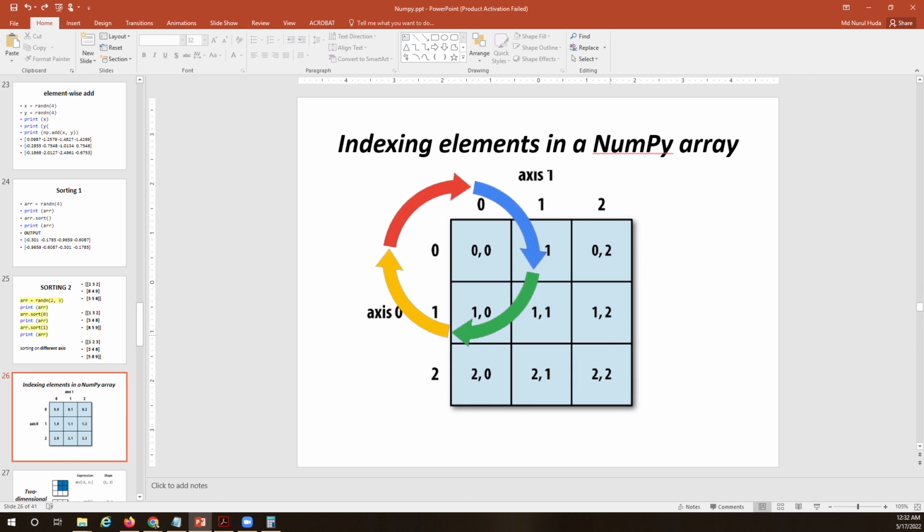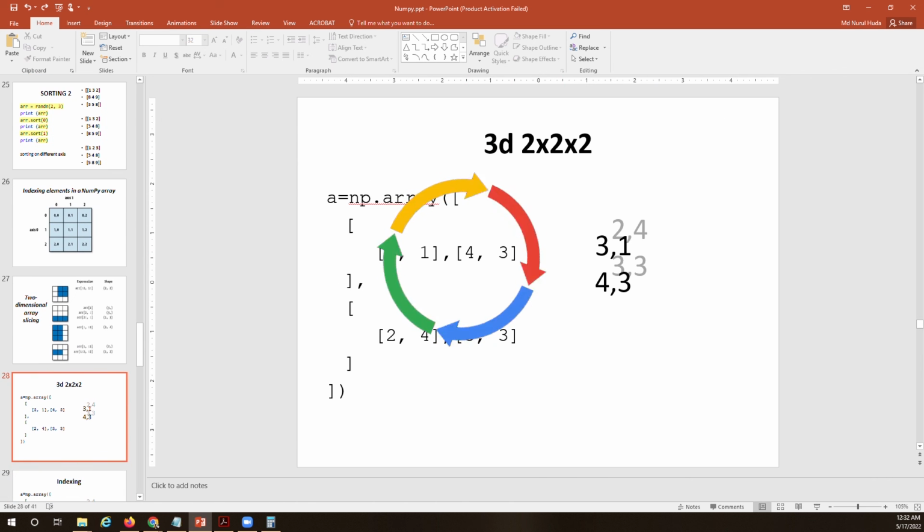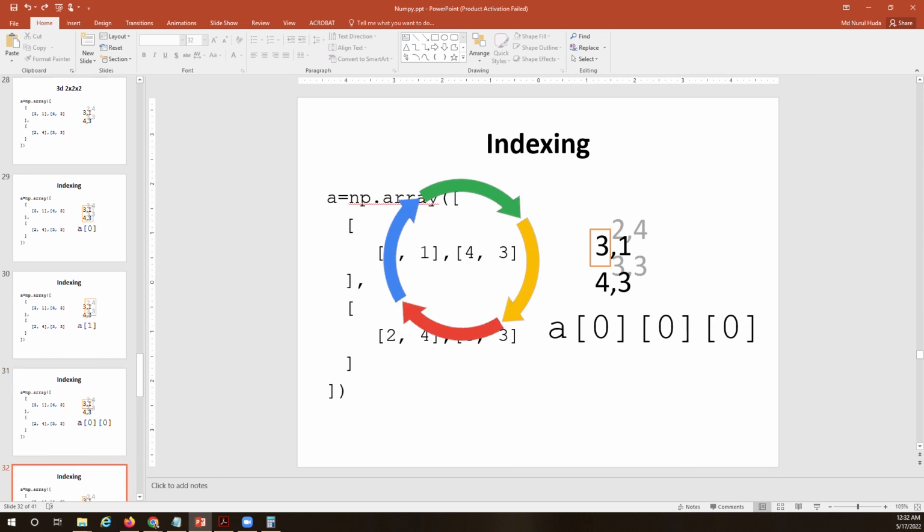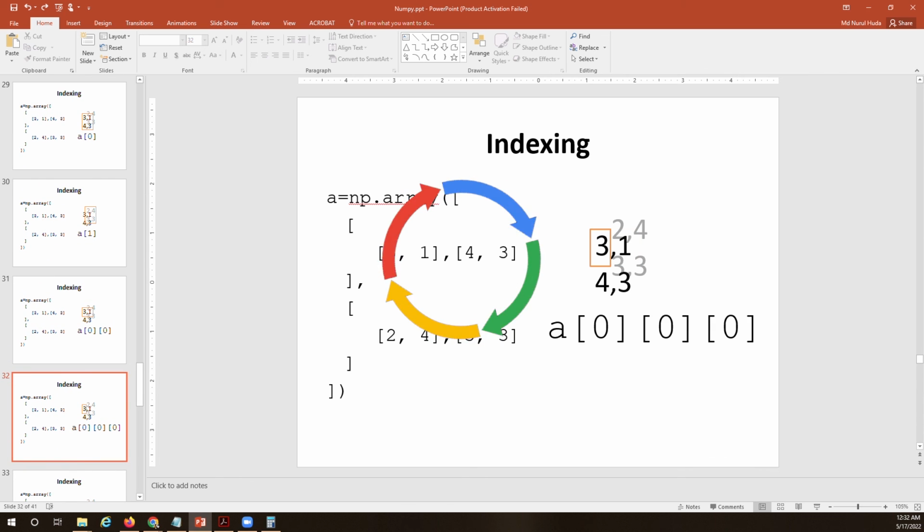We have discussed this and some more graphical presentation of what we have discussed, and I'm going to finish here.